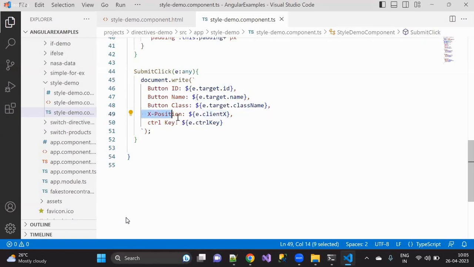Now you can see these are not related to the button. These are related to the application, that is the web form level. What is the client X direction? What is the Y direction, if you want to get it, and whether you pressed the control button or not. So all those things you can find over there.